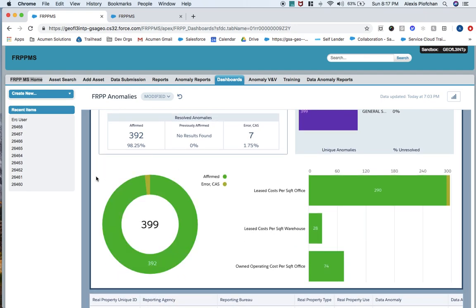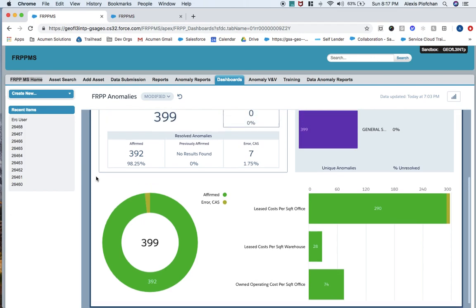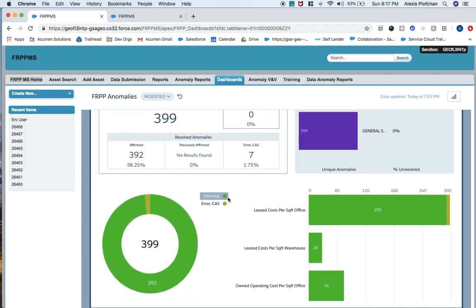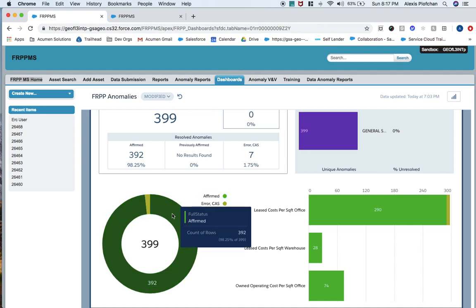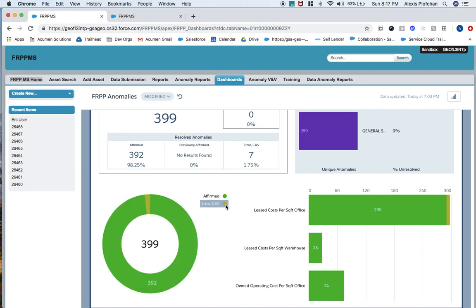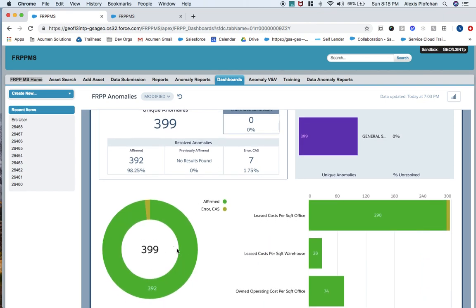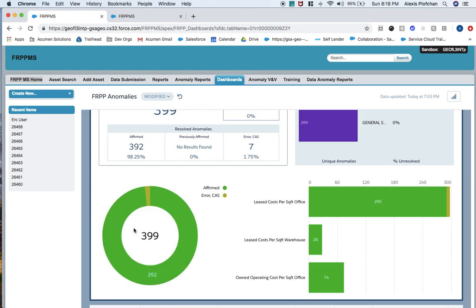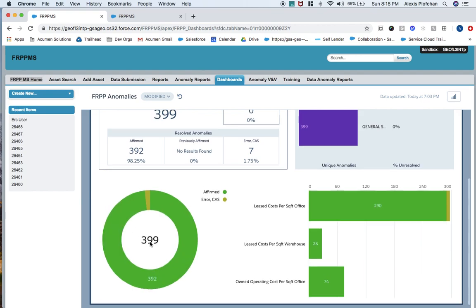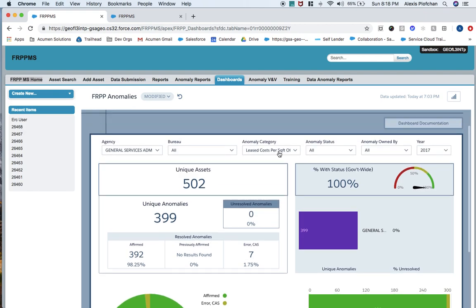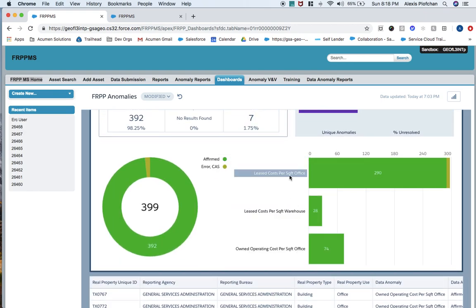So moving down, this visualization is very, very helpful because it will show you all of the different data in just a different way. Again, the green is the affirmed, the other green is the error, and when you do have previously affirmed and unresolved, those colors will also filter in, and it will show you how many you are talking about with each category.